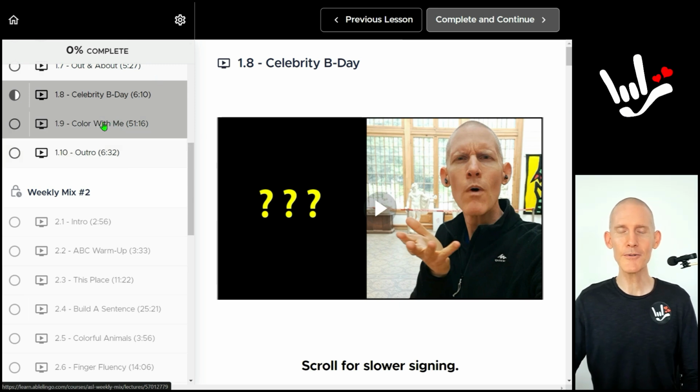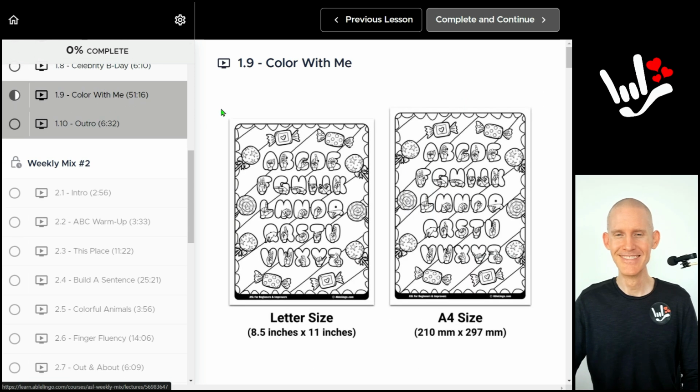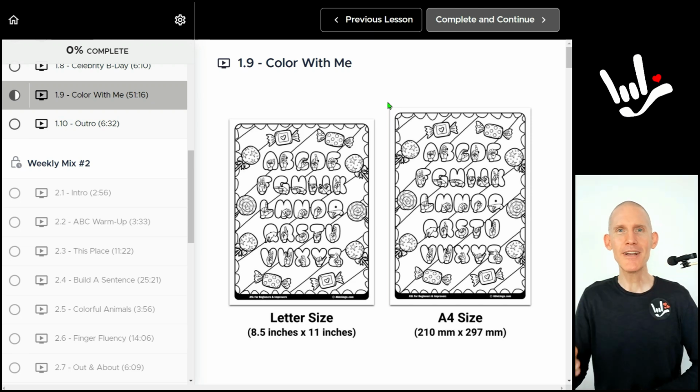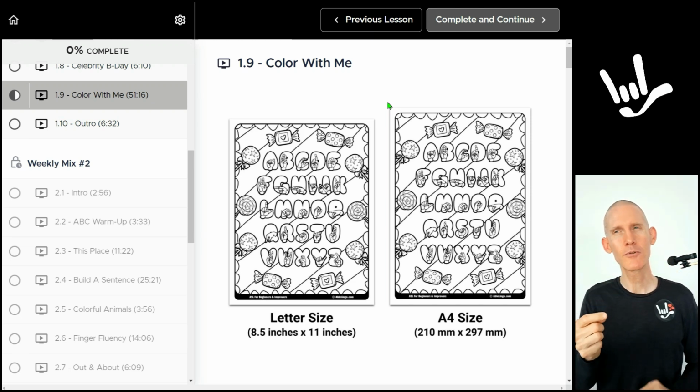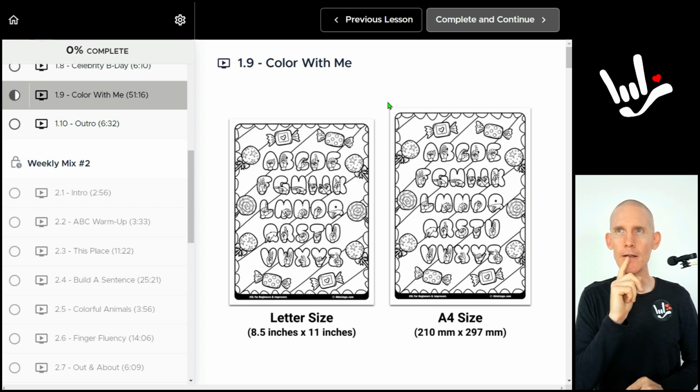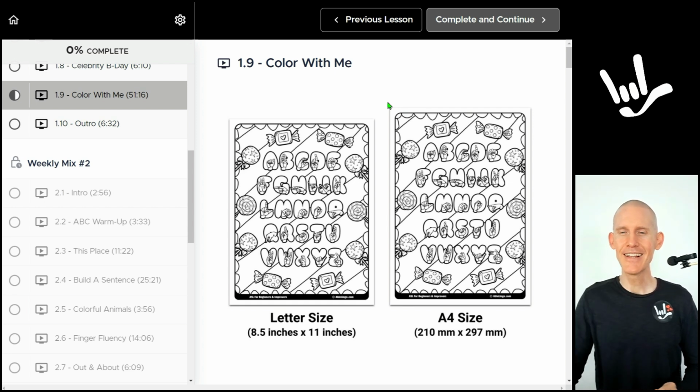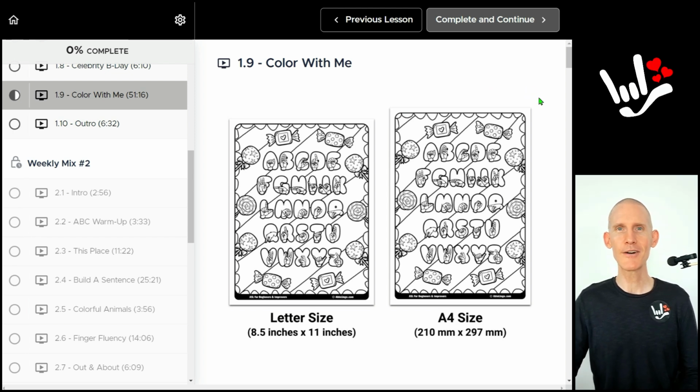Okay, after this, color with me. Okay, I'm trying to be creative on this one, just kind of go nuts. And this one isn't so much a lesson for signing. I do some signing in there on some of them, most of them, but the whole idea is it's just a nice time to relax and color. I recently rediscovered coloring, and it's just purely relaxing.